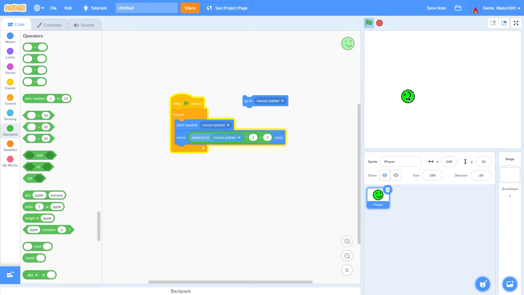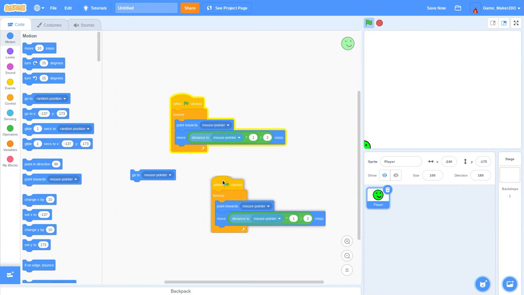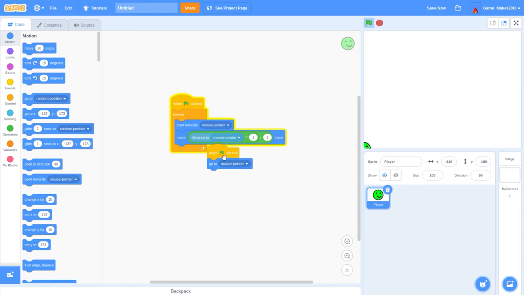But just for reference, you can still use the go to mouse pointer. We're also going to drag in, we're going to have 2 scripts here. One of them is going to be our smooth glide, and the other one is going to be our go to mouse pointer.